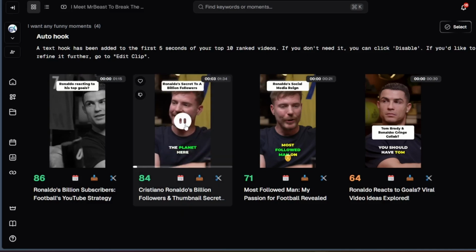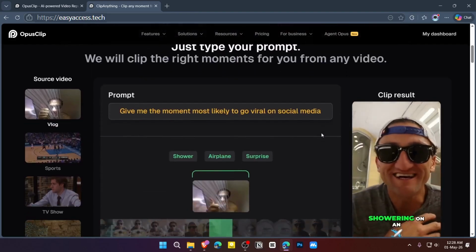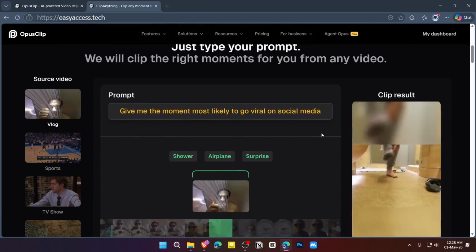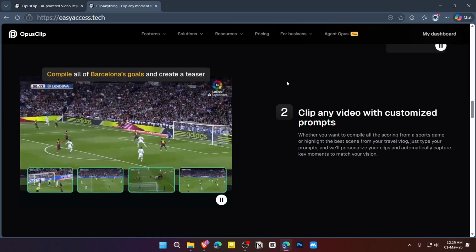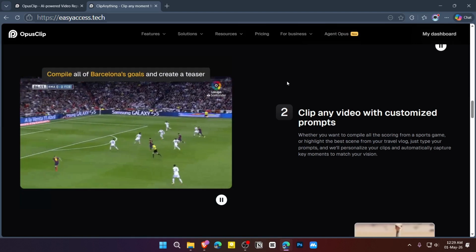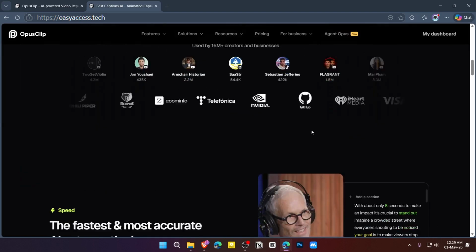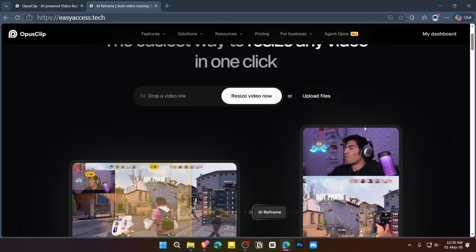Now, let's talk about the main features. Instead of watching a 1 hour video and finding highlights manually, the AI can generate multiple short clips in just minutes. Many creators use this to turn one video into 10 or even 20 pieces of content. Another important feature is auto caption. The tool adds animated captions with good accuracy, which is very important for short videos because many people watch without sound.